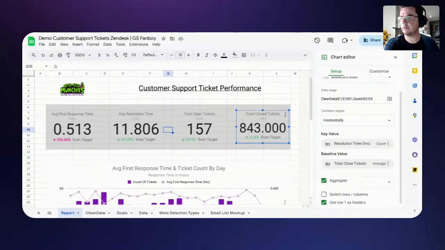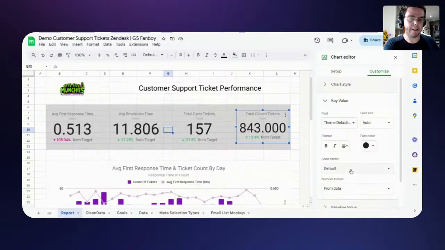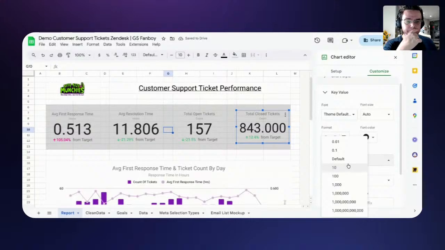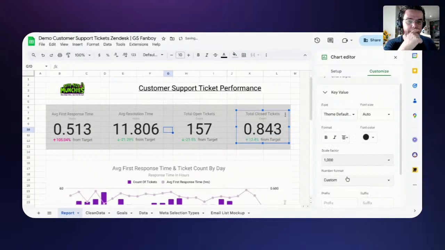Scale factor, center theme default. I'm going to give it one last good old push. Custom. Let's try to do K. And M. Take this off. We'll take this off. And it did nothing for me. Maybe the 10,000 default.